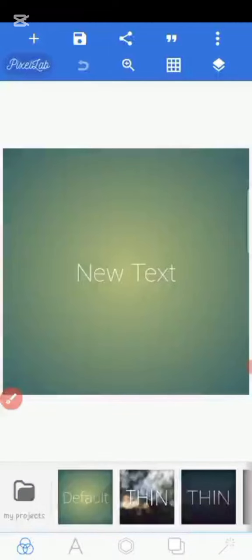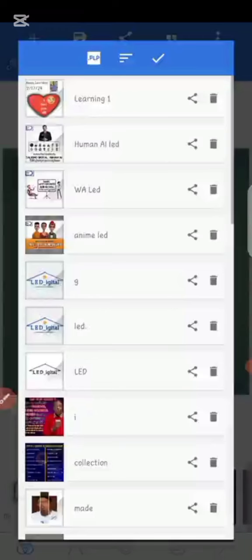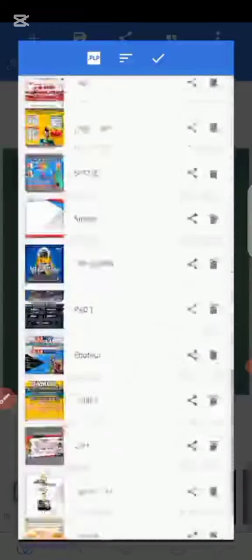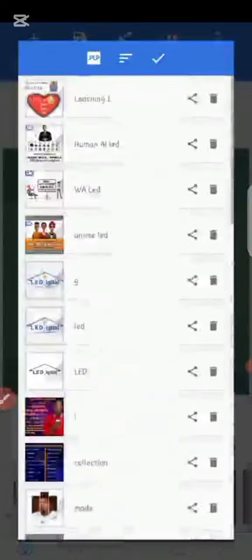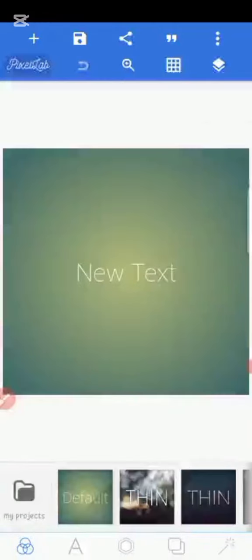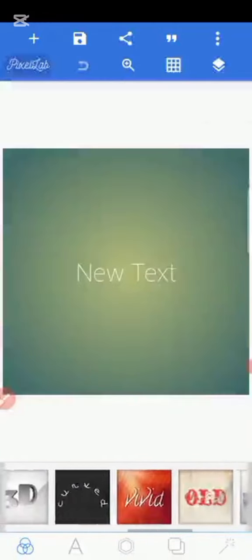What it really means is, I've been using Pixel Lab for long now, but not on this phone. So if I click on this my project, I've done a lot of work there. So that's why I'm seeing my project. Because you are new to Pixel Lab, you can't see anything there. Instead, you just see everything like this here.